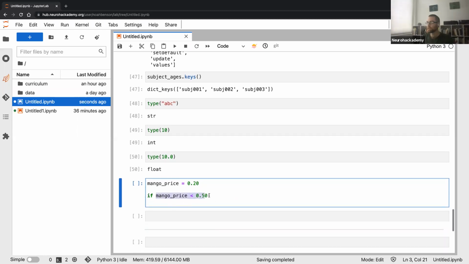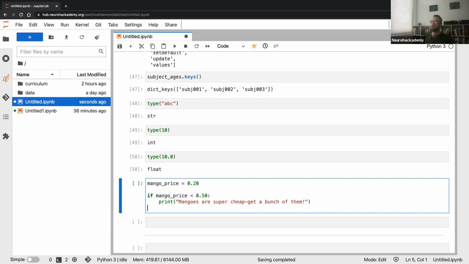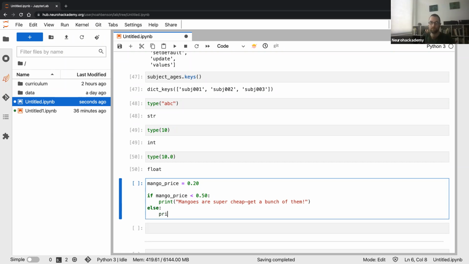So we say if mango_price less than 0.5, and then we put a colon, and we go to a new line. And you notice that it automatically indents this line. We'll come back to that in just a second, but for now we'll just say print "mangoes are super cheap. Get a bunch of them." Okay, and then we're going to backspace back to the beginning of the line, and for now we'll just say else print "meh. I don't really even like mangoes."